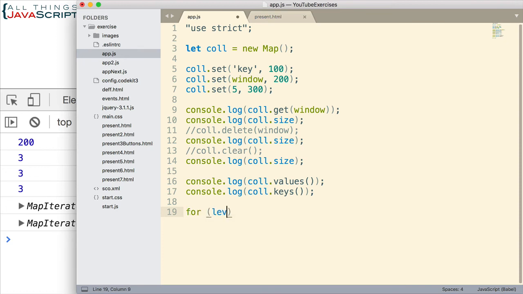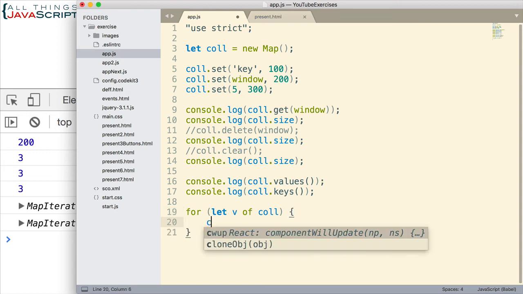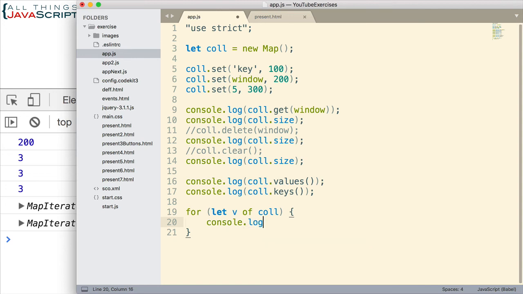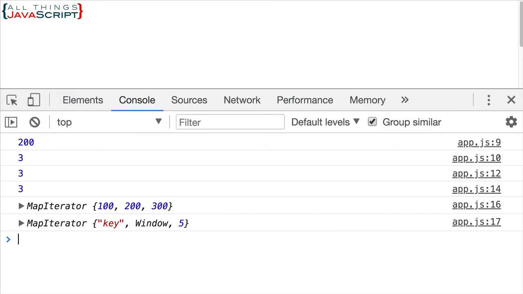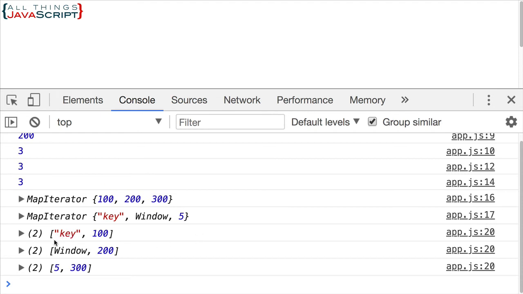So, we simply declare a variable, and right now I'm going to let that variable be equal to each of the key value pairs. So, I do that by simply saying of, and then I specify the map that I want to cycle through. And then let's just console.log v and see what we get as we cycle through that collection. So save that, refresh, and here we get. As you can see, we get each key value pair. That's what displays to us.